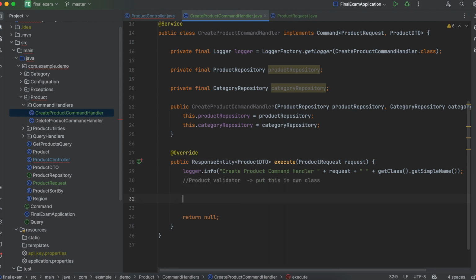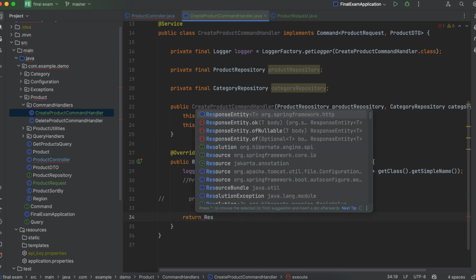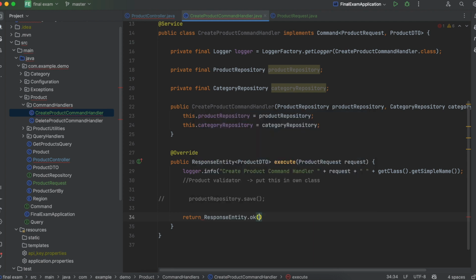But once we're done, we're going to call product repository.save. We don't have the entity to save yet, but then we'll return ResponseEntity.ok with a new product DTO, and then we're going to pass in the product that we get. So we're not there yet either. Let's hook it up in our controller.